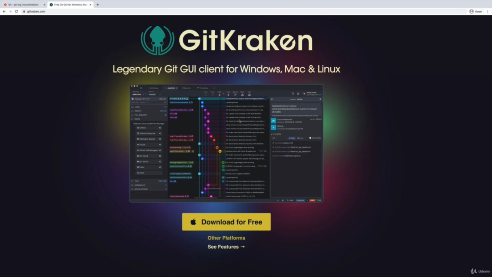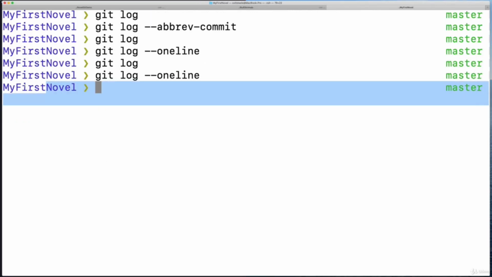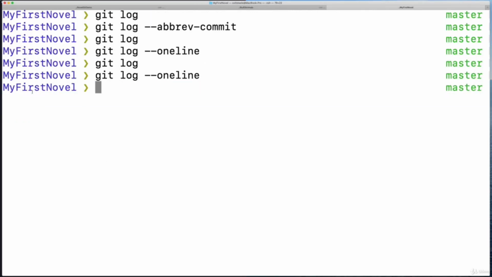So I'm using GitKraken. I had a whole video on this early on where I talked about how to install it. It's very simple. You download it for free, and that's kind of it. And I'm just going to open up this repo that we've been working in, my first novel. So if you have any repo you've created by now, whether it's from an exercise or you're following along, you have your own novel, whatever it is, we can open it with GitKraken.